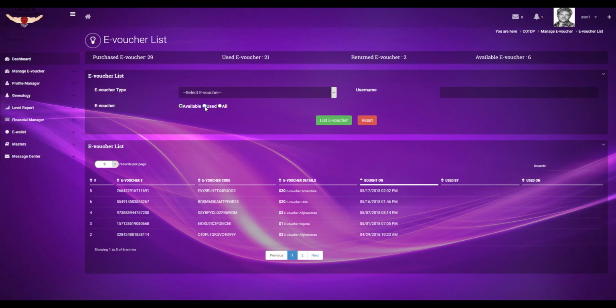If you want to find an e-voucher that has been used, you have to click on the circle of Used, and then you enter the username of the person who used the e-voucher in the search section. The requested information will appear in the second box. If you want to look for another e-voucher, you click on the button Reset, then Used, and then you enter the new username.